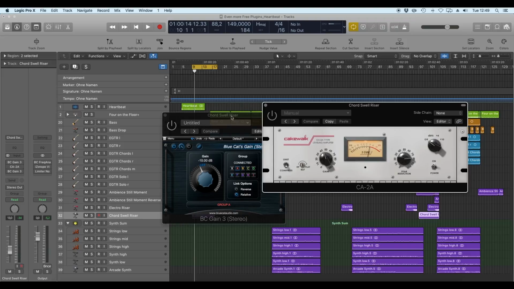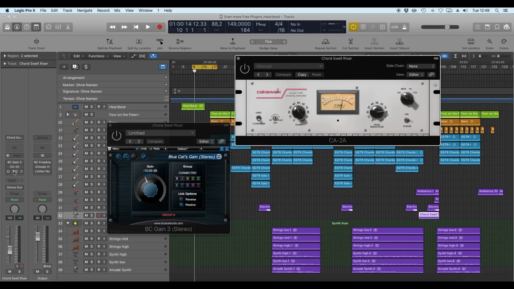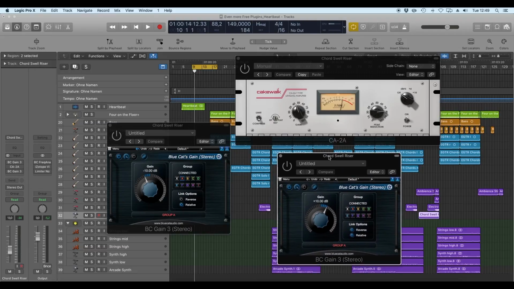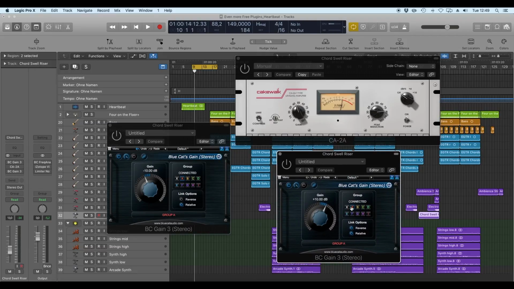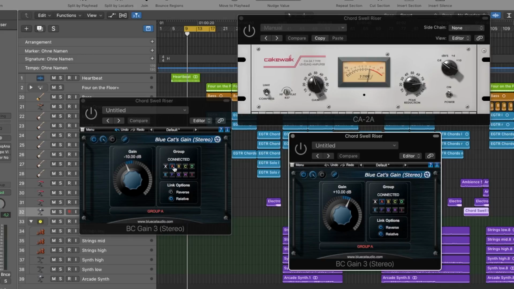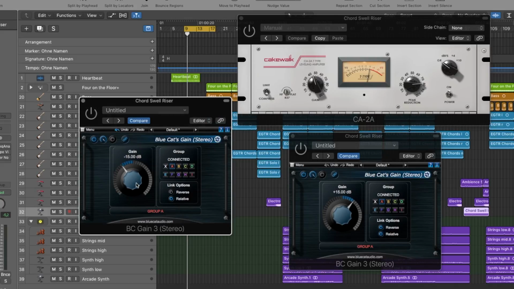So let's open up all three plugins, and the one after the compressor. As you can see, I connected this to the group A and also this to the group A. So whatever I do now, I have the reverse option on. The first plugin is reversed on the second one. So if I push it down, it gets pushed up. And this allows me to have the same level that goes in and back out of the compressor, and I don't have any gain boost or reduction.